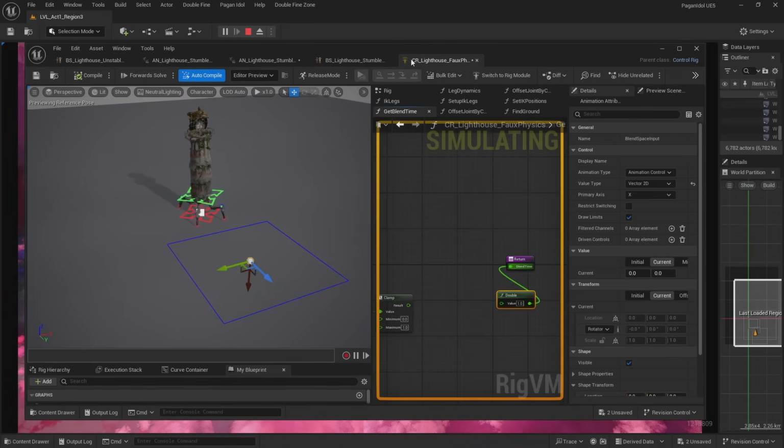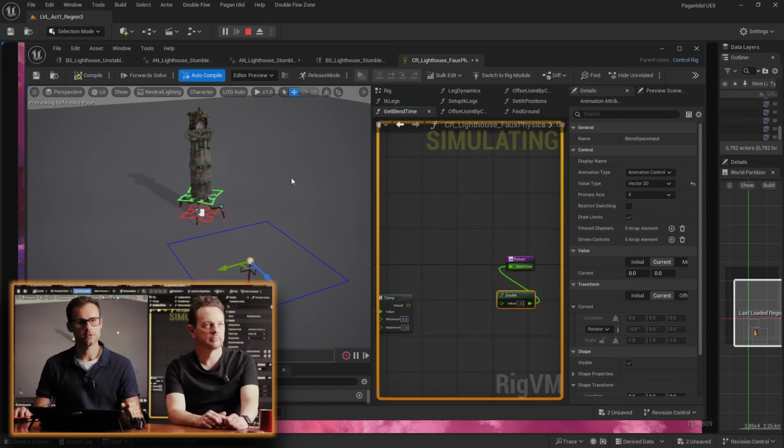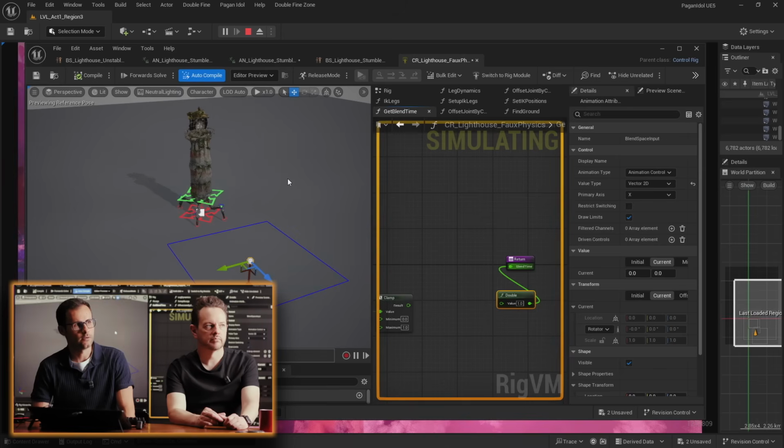So as the lighthouse was floating around, we quickly found out that since it's just a giant column, it felt very rigid moving it around in midair while it was floating. Control Rig is this system that is part of Unreal that allows you to create, among other things, an additional rig on top of the character. They're already the skeletal mesh, basically.